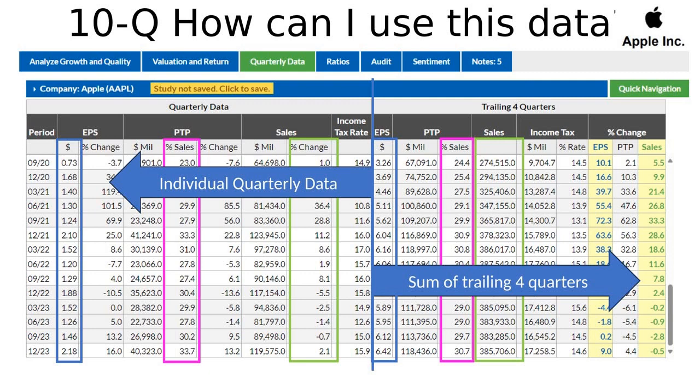You can grab all those highlights. So now what we want to do is head on over to the SSG and click on the quarterly data tab for Apple. This shows all of their individual quarterly data on the left and their trailing 4 quarters, also called TTM, trailing 12 months.